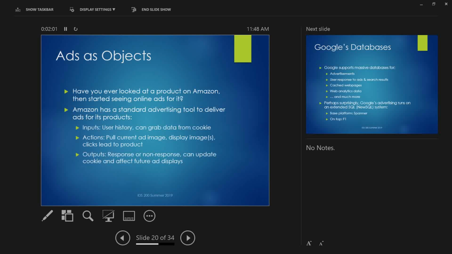Okay? Then the outputs from the ad, there's either a response or a non-response. If there's a response, if somebody clicks on it, that's great. Amazon needs to know that somebody actually clicked on the ad, that it's working. In the case of a non-response, right, that's sort of implicit. If somebody just goes on to the next page and doesn't click on the ad, yeah, Amazon will eventually figure that out as well. Okay?